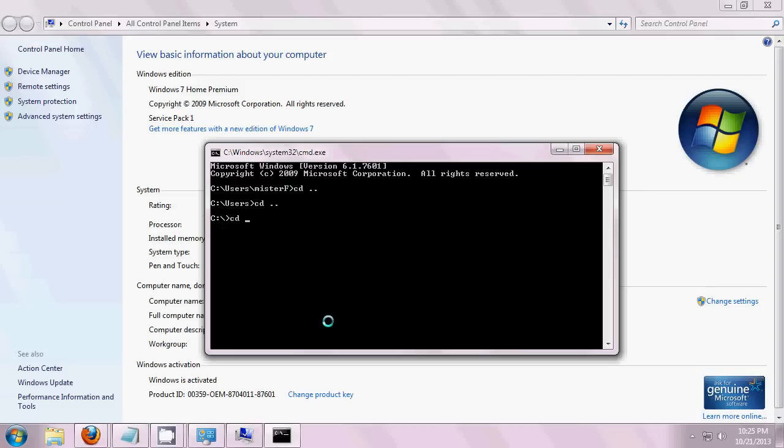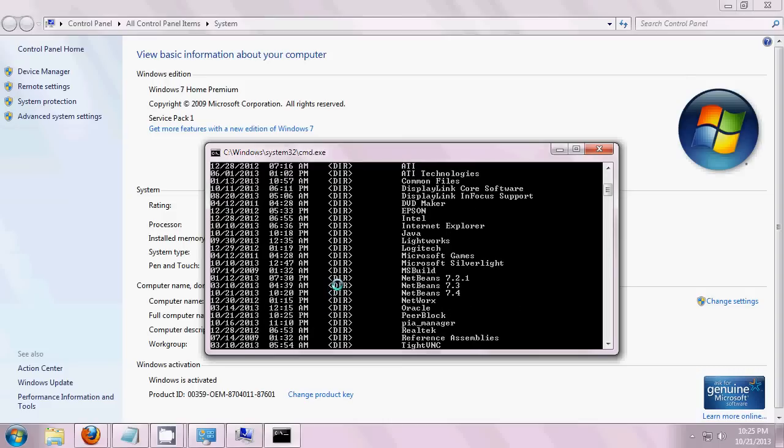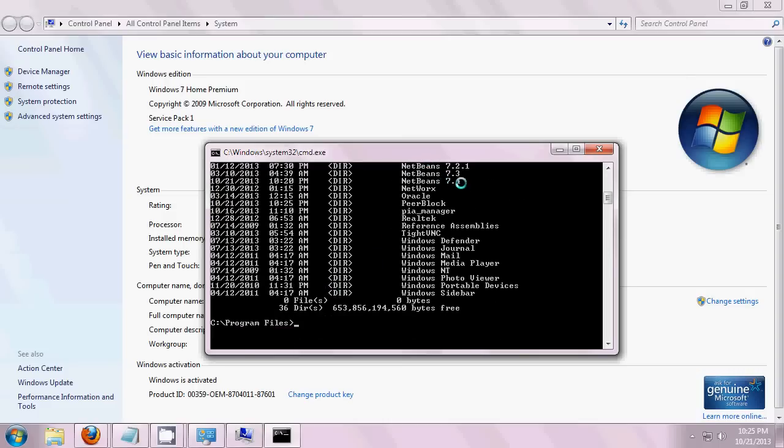Next thing we're going to do is go to program files. CD just stands for change directory. Program files. And you can hit tab to complete it just like in Linux. Hit enter. And then I'm going to do dir, which does the same thing as ls in Linux. It lists all the files. So you can see there's a whole bunch of stuff here, but all I care about is NetBeans. So I'm going to do cd NetBeans 7.2.1, or no, I don't want 7.2.1. I want 7.4.